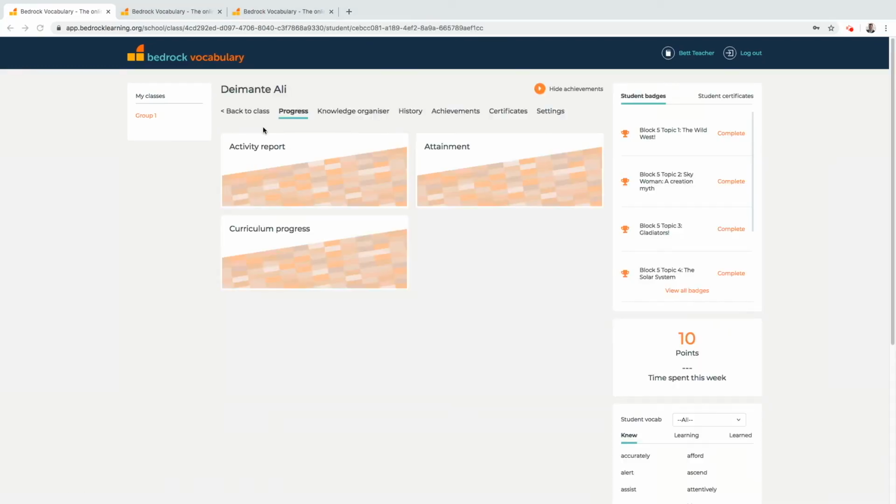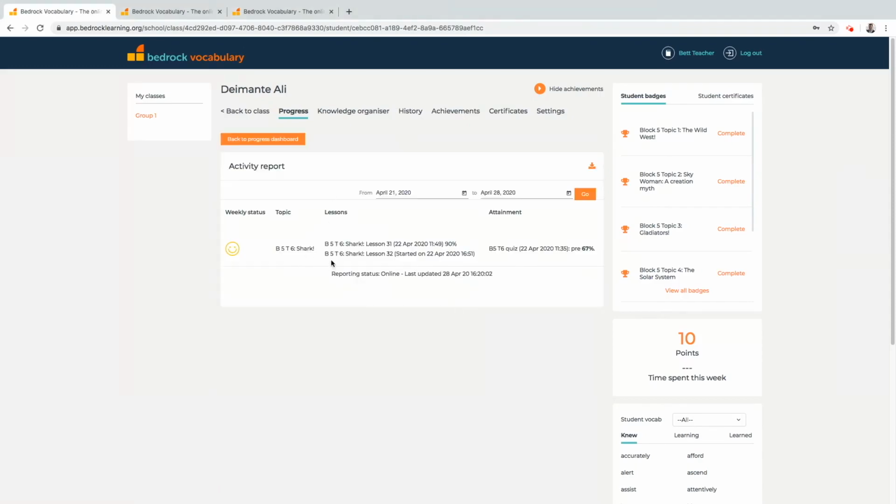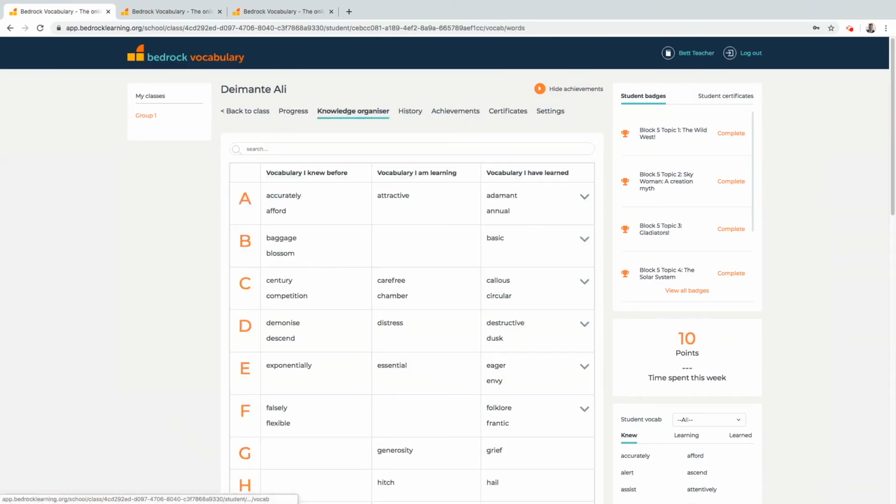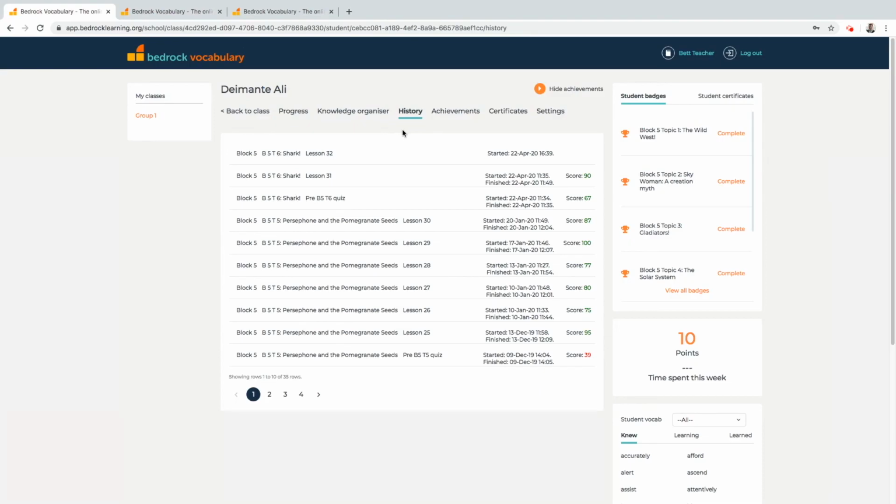The student level dashboard is set out in exactly the same way as the other dashboards, and here you can see some of the same reports that you saw at the class level. The difference being that clicking into these reports brings up information about this particular student, not the whole class. You can also see the student's personal knowledge organizer, giving you a great insight into the words they might need support with or words you can encourage them to use in their writing. You can also see a history of everything the student has done. Simply click on History and you will see when lessons were completed and what they scored in each lesson.